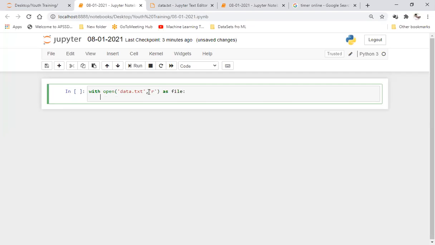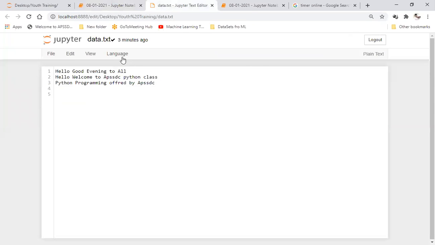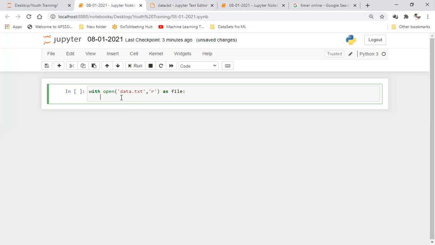As file. First I want to read the data from the file in lines, the first line. By using the readlines method, we can read the data line by line. So here I am taking one variable, file dot readlines. After reading the data, the data is stored in the file variable.